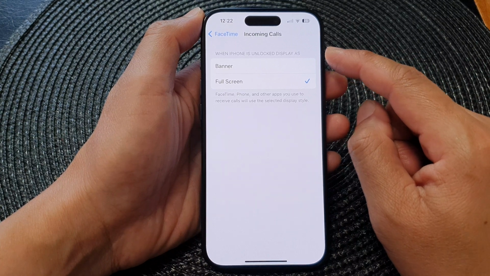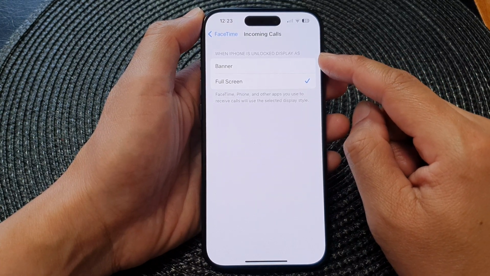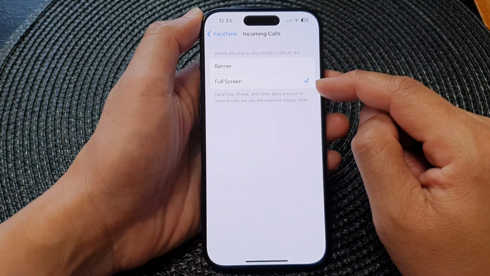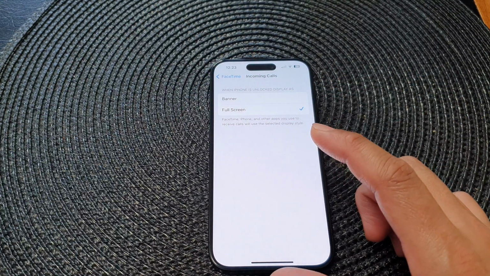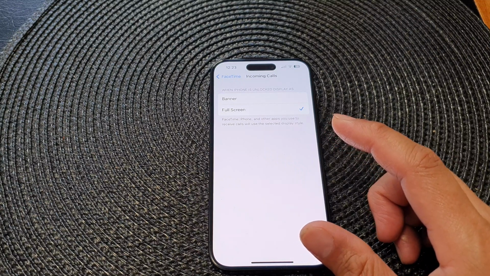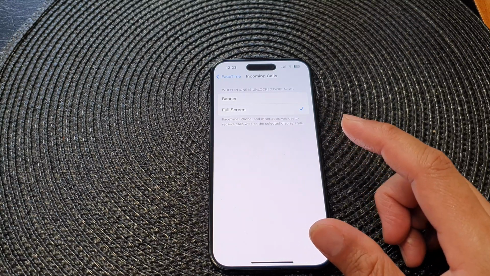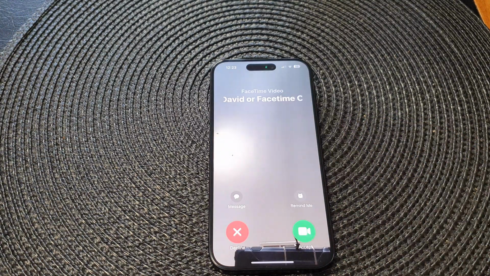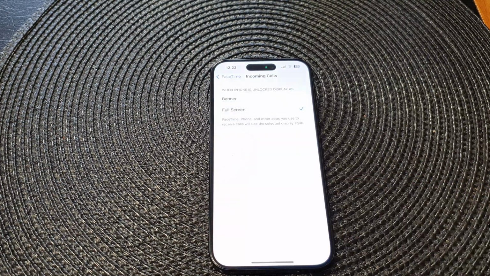And from here, it says when phone is unlocked, display as banner or full screen. So this is the full screen at the moment. So let's take a look what it looks like when we receive an incoming call in full screen. So this is the full screen mode.